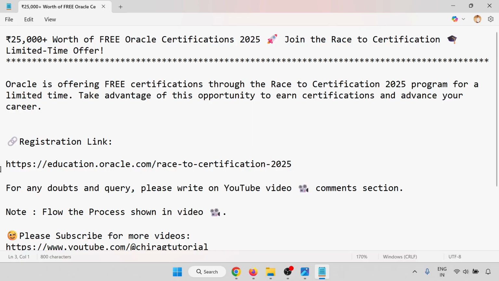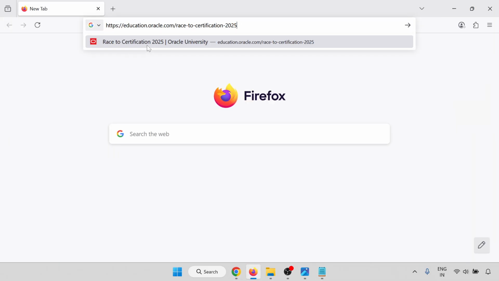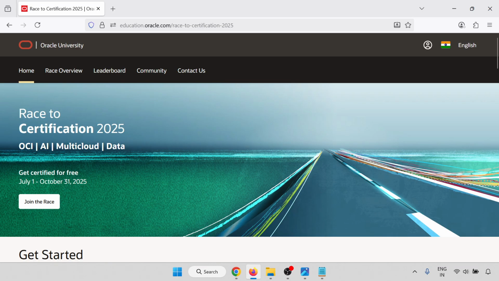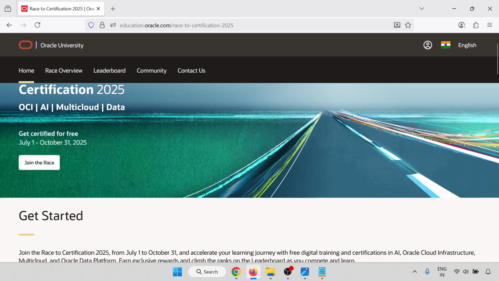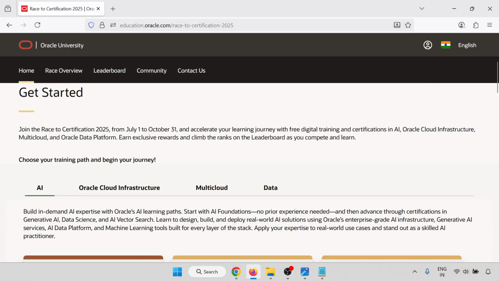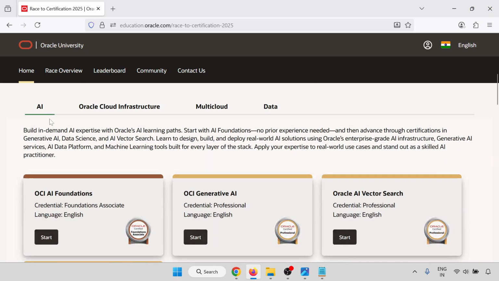So this is the registration URL. We'll go through that. Race to Certification 2025, there are four categories: OCI, AI, multi-cloud and data. Get certified for free from July 1st to October 31st, 2025. And there are four categories there.